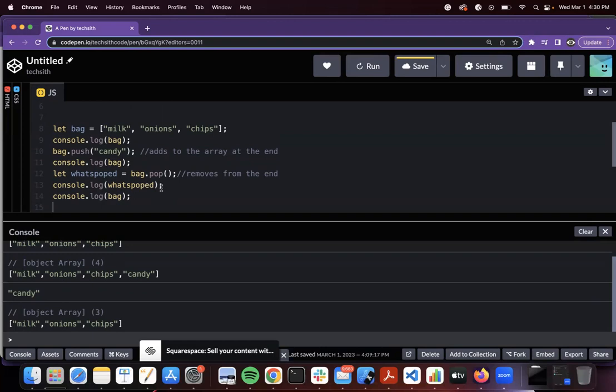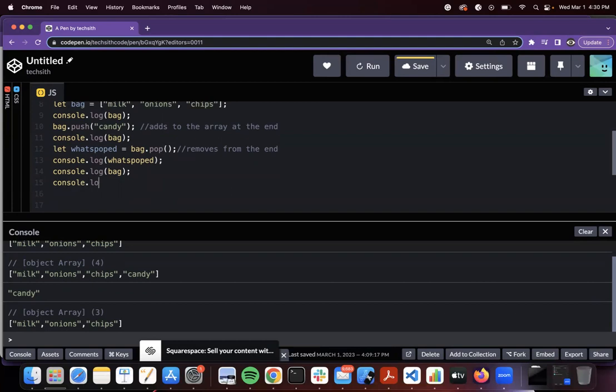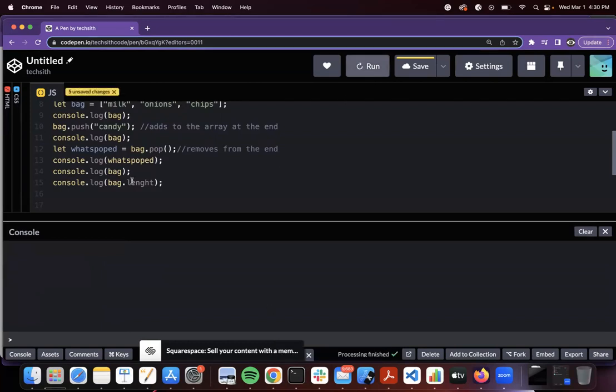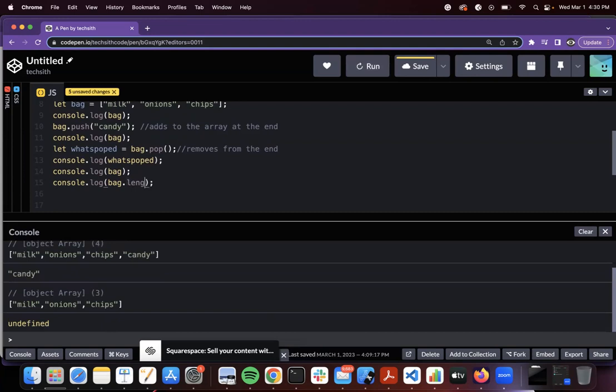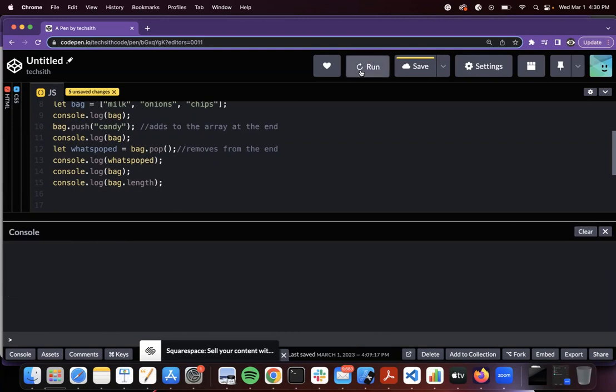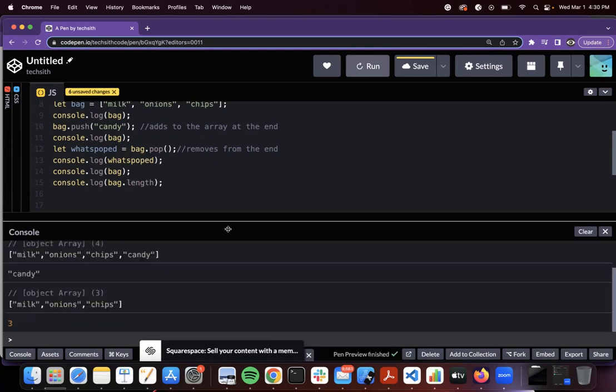Okay, if I want to know the length of the array, there is a simple way to find out. In console log, I can say bag dot length, and that would give me the length of the array. Let me clear this and run this again. Oh, did I make a mistake? So you can see that the length is 3, right?